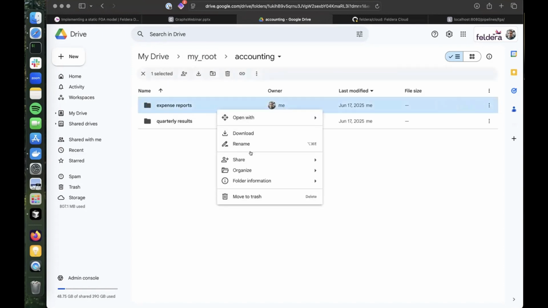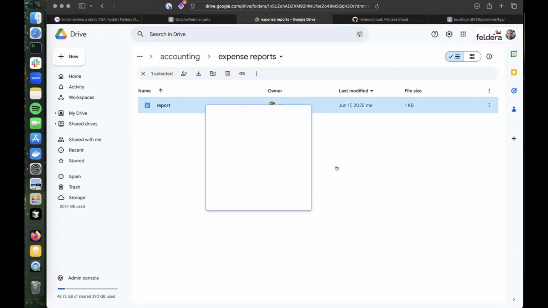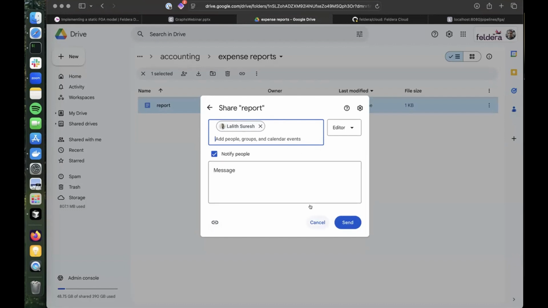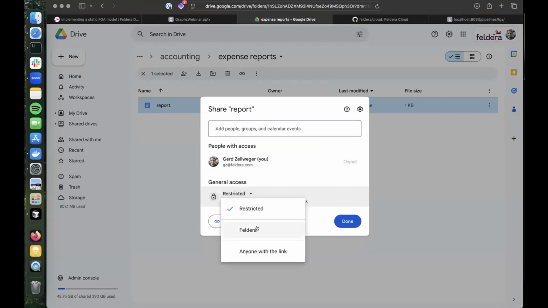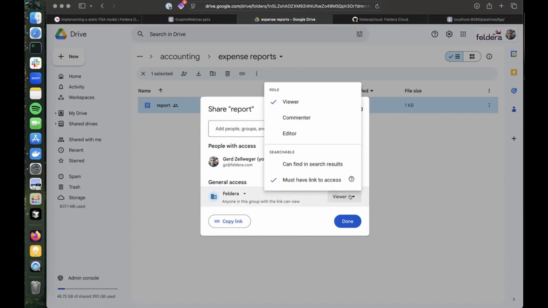But also something I can do is I can share certain folders or individual files with other people or organizations, right? So if I click share here, I can, for example, give access to Lalit to my report here. And I can also give access to an entire group, right? And the other thing that's important to note is that the people or the organizations and groups I give access to can either be just viewers, having read-only access, or they can be editors, having access to read and view and write a certain file or a folder.